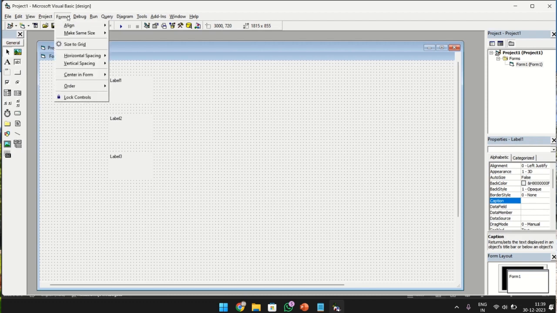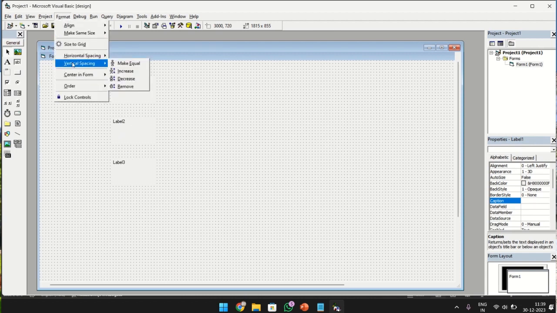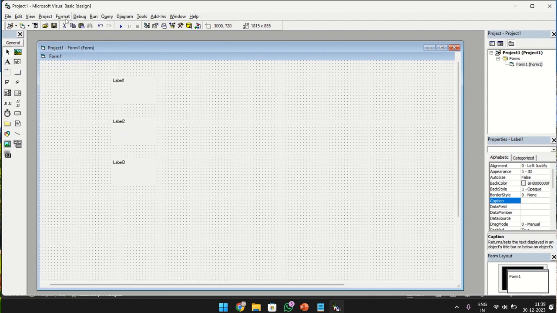Next in the format menu, we can give horizontal spacing. We can increase it or we can make it equal. Vertical spacing, we can increase it. The spacing will increase. We can also make it equal. And then we can give lock control. So when I give lock control, I cannot move the label because it is locked.